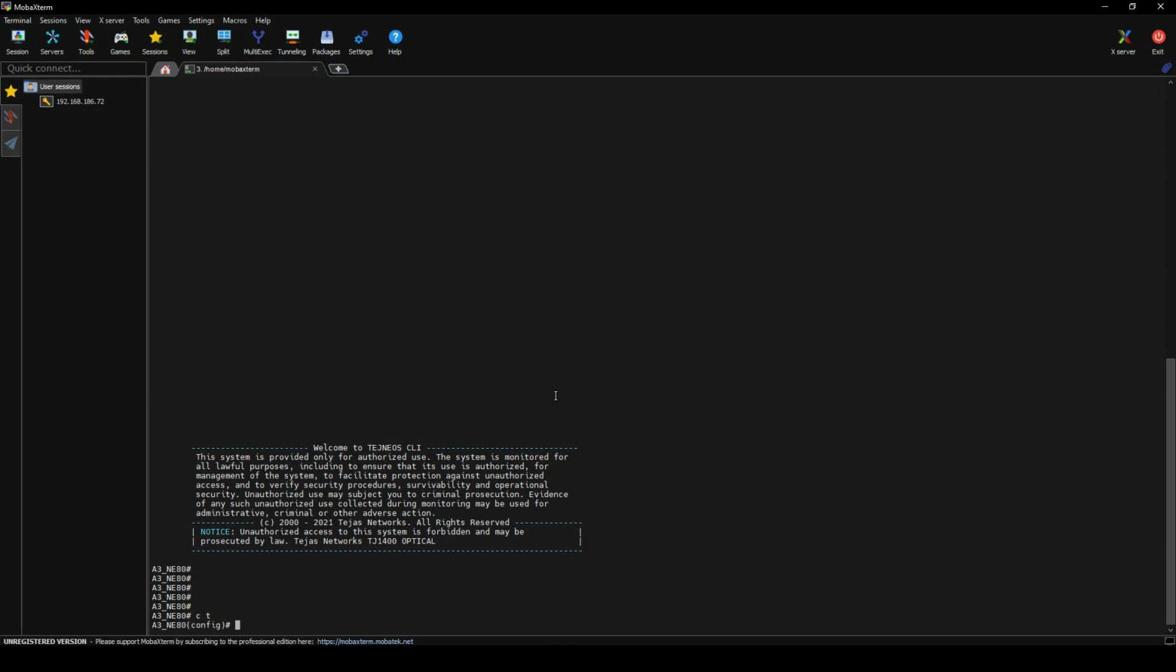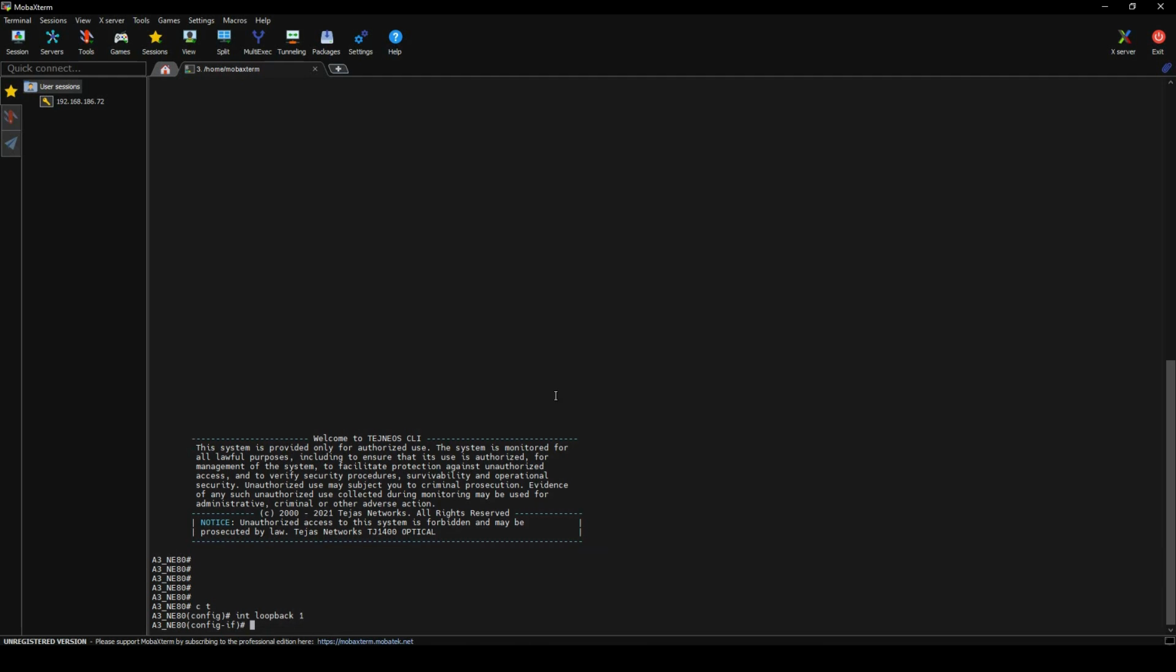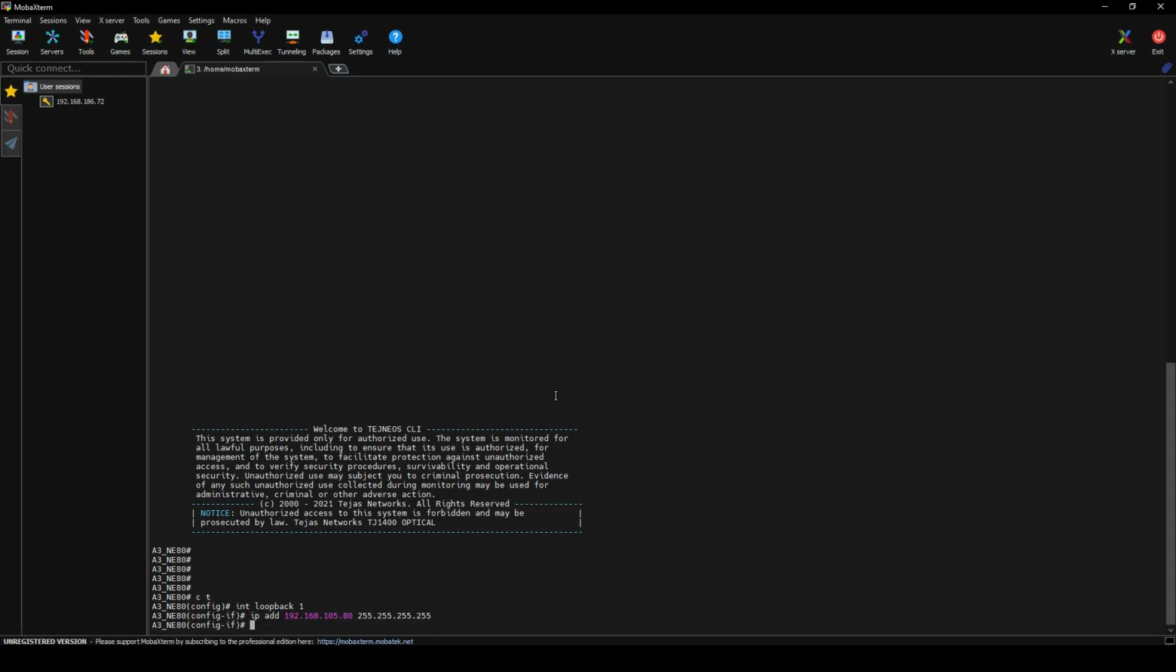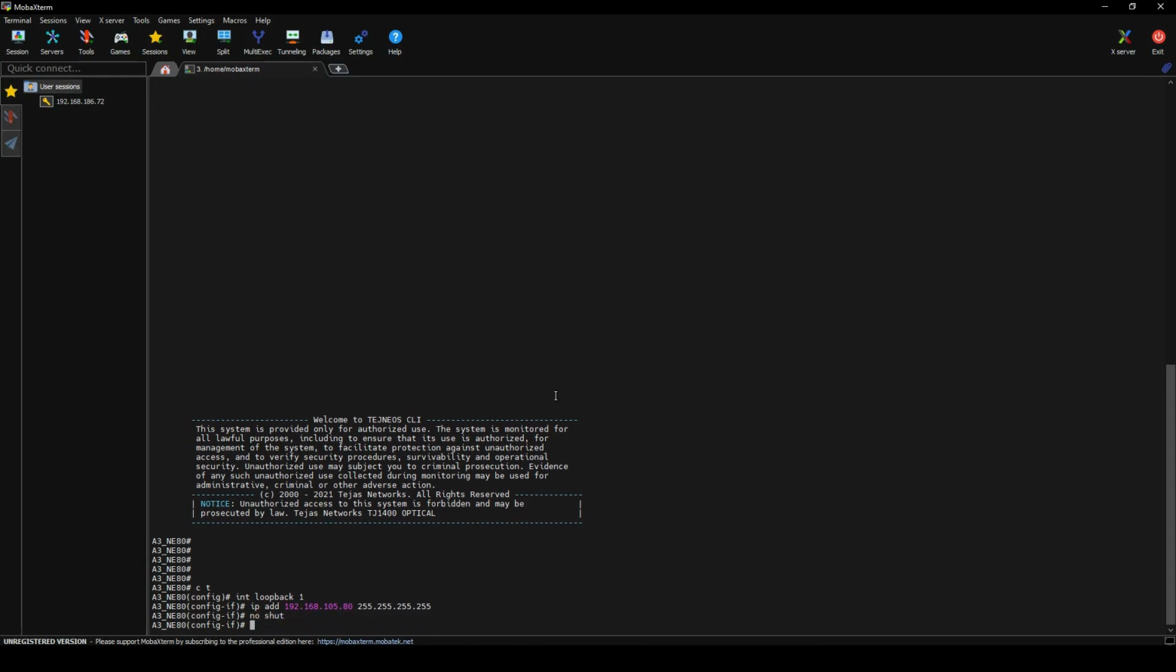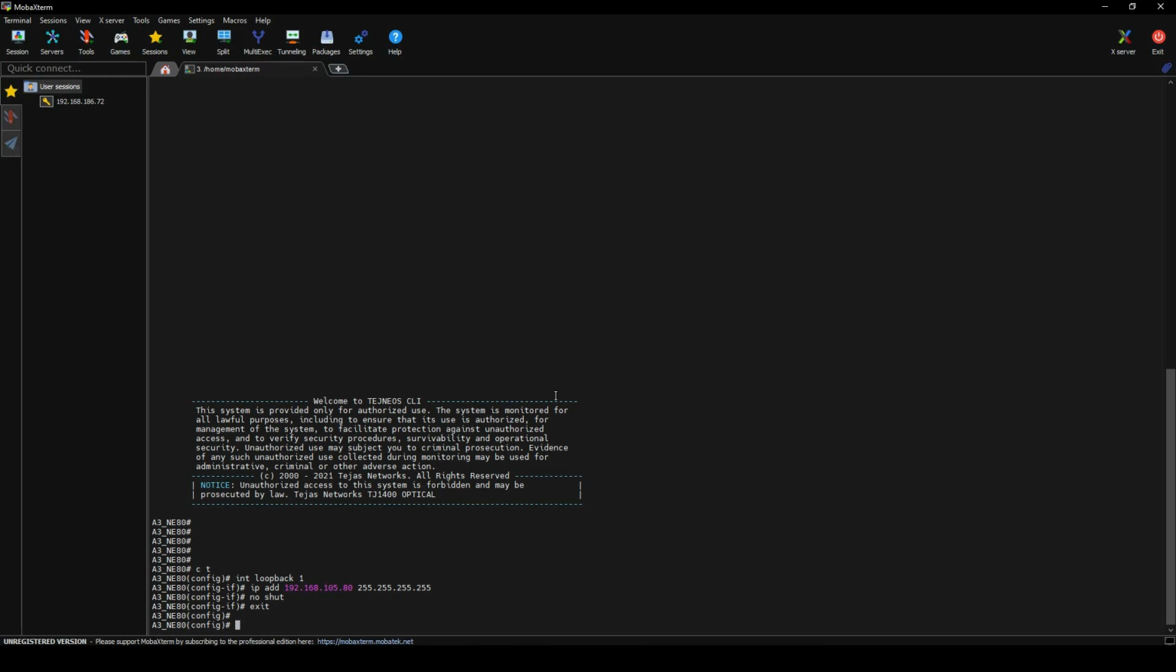Here we need to enter the command interface loopback, enter the loopback ID. Now we are in the configuration interface loopback. Here we need to enter the IP address of the DCN loopback details. The command would be IP address, enter the IP address, followed by the net mask, enter, then give the command no shut, then exit. So this was the configuration command for the DCN loopback address.